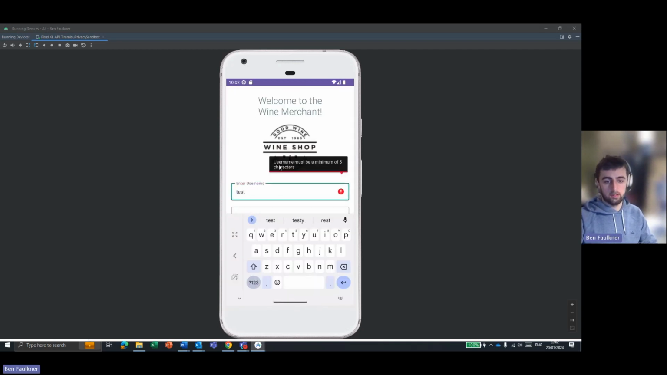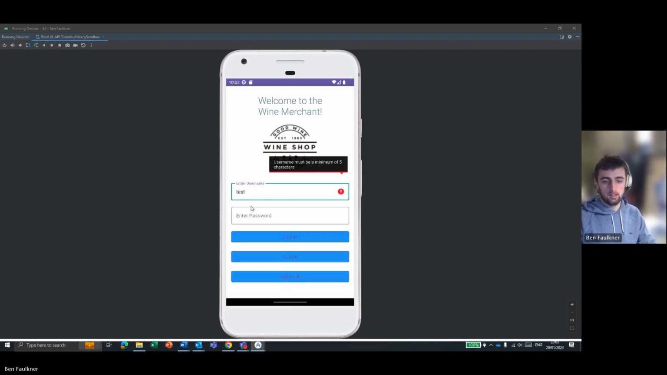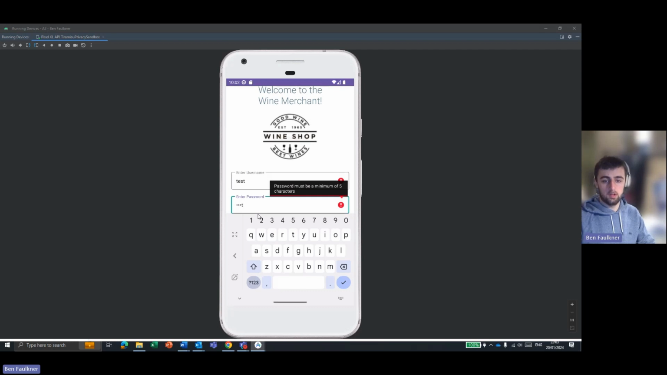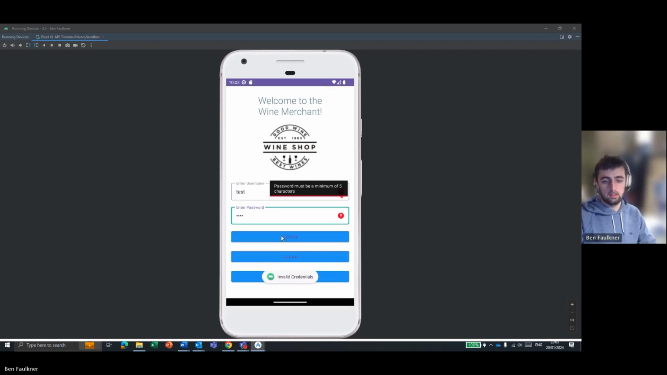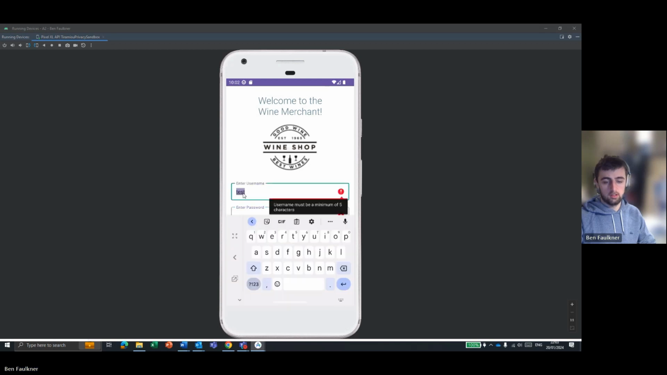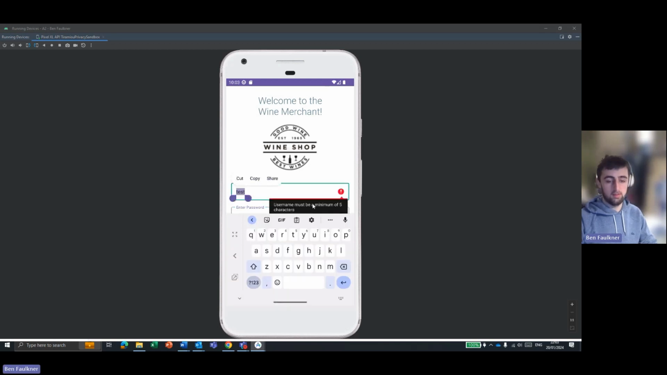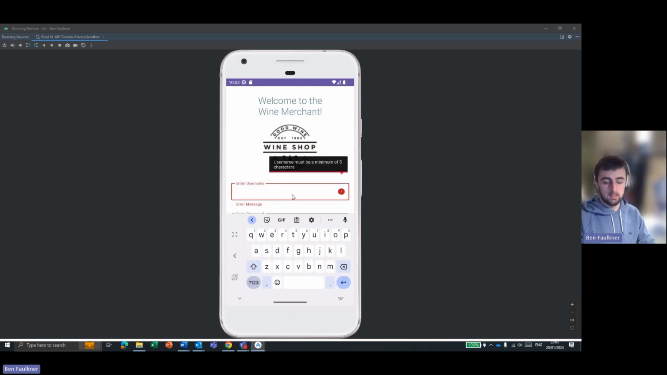If I then go back and try and log in with incorrect credentials, as you can see, it brings up a pop-up that says username must be a minimum of 5 characters. And then if we do the same with the password, it must also be a minimum of 5 characters. If I then click login, invalid credentials.